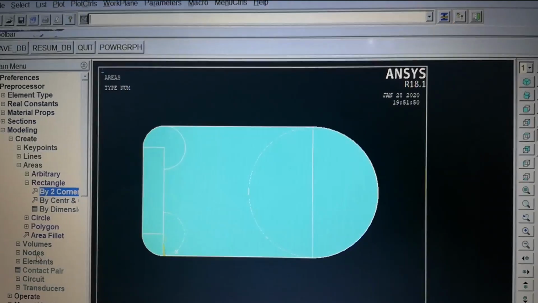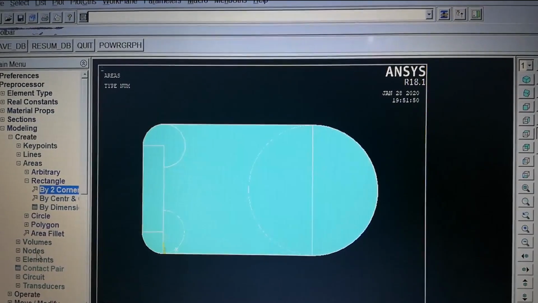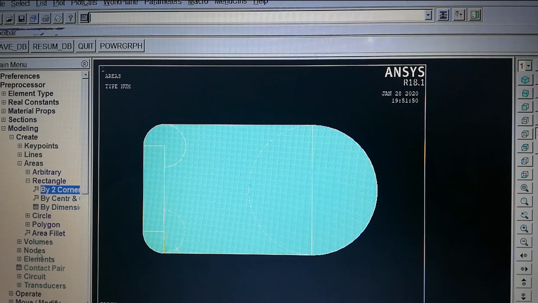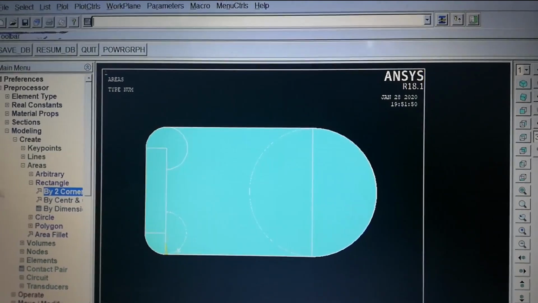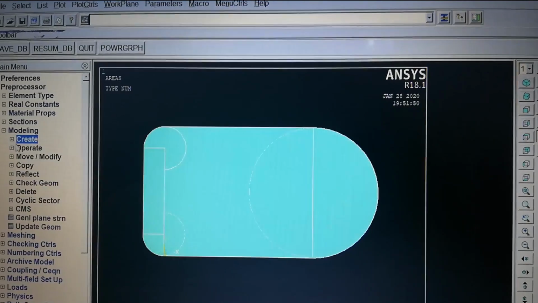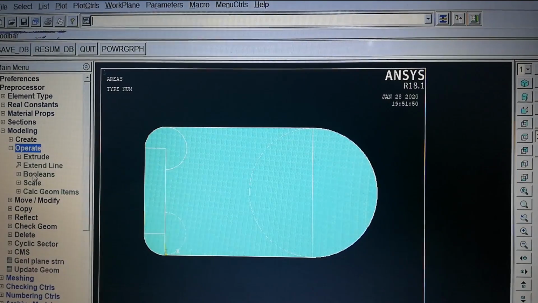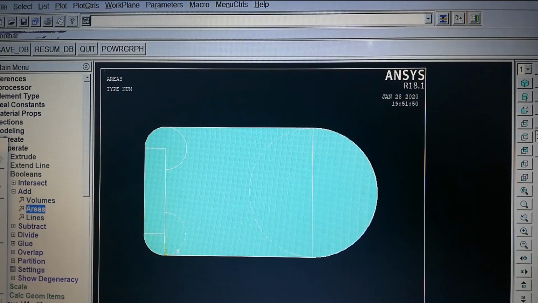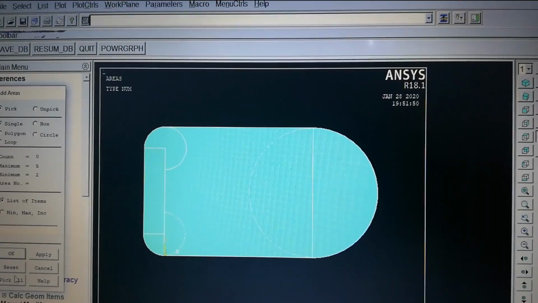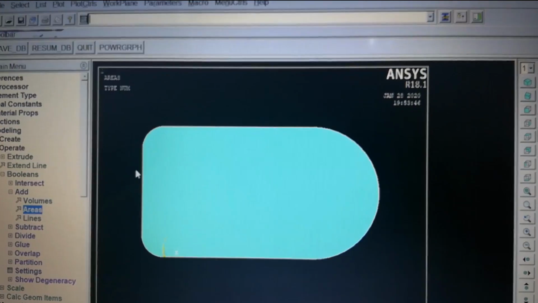Okay, drawn. Now all these are separate entities, separate areas. All these areas have to be converted into a single area. How can this be done? This can be done using Operate, Booleans, Add Areas. Now pick all. Okay, it is a single entity. Now a single area is formed.